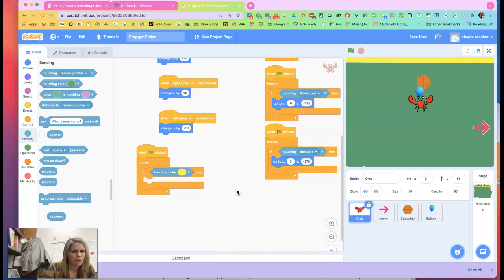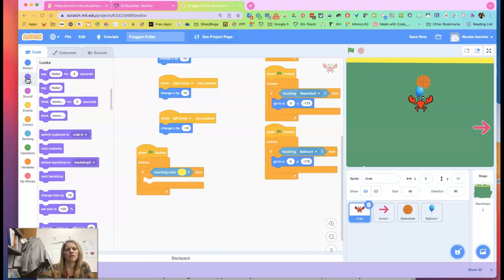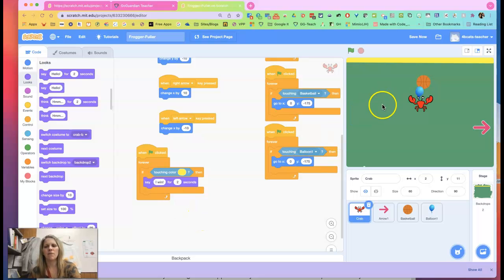Now I'm going to tell it, what do I want you to do? So we're going to come to looks. And we're going to drag out say hello for 2 seconds and put that inside our if. Then we want to change from say hello to I win with an exclamation mark. And so then when the crab gets to the yellow, it will say I win.